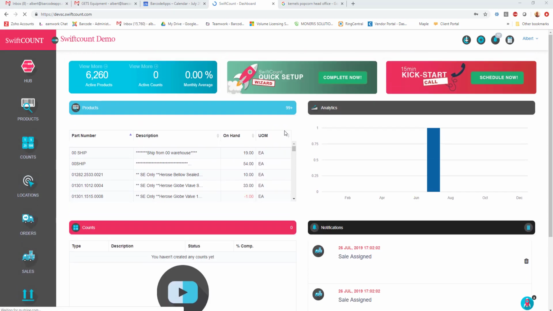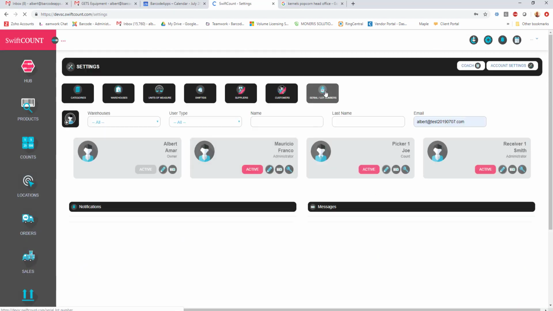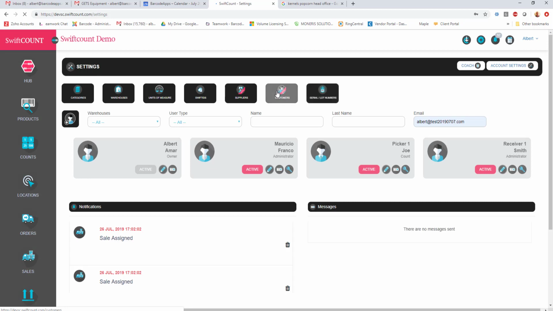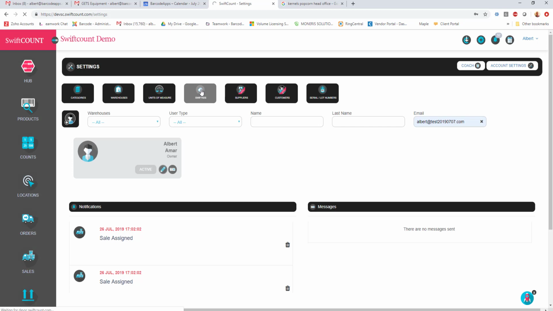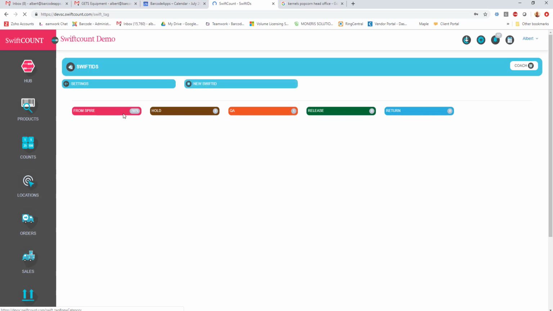And basically what I would like to show first, so in the settings we support serial and lot numbers. We have customers and suppliers, so those, if we're integrated with an accounting package such as Spire or anything else, we're able to import that directly. We have multiple units of measure, multiple warehouses, multiple categories. We also have something called Swift IDs, which is basically programmable tags. So whenever I do something, I can tag it and I can remove it. I can make sure that I assign a color.